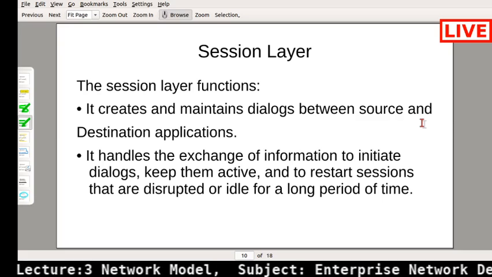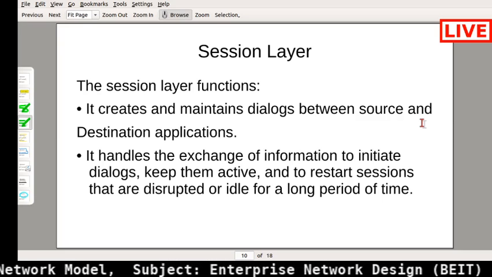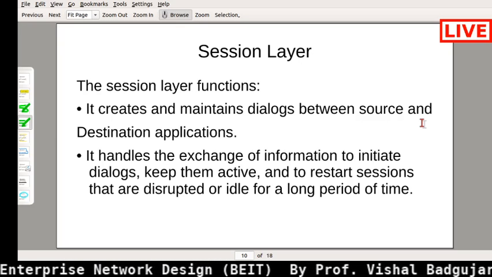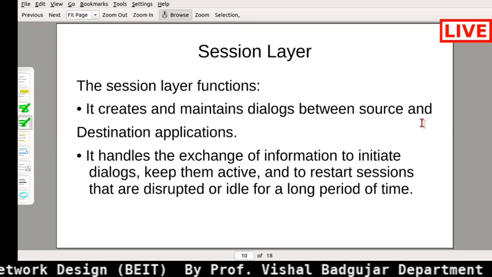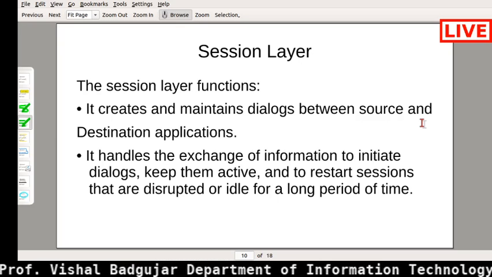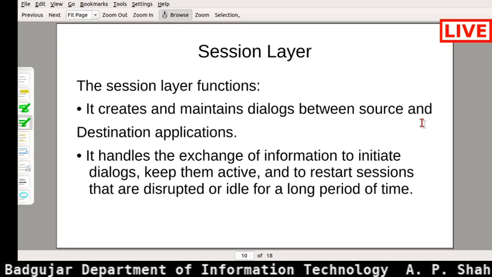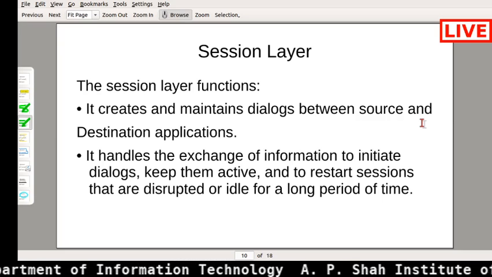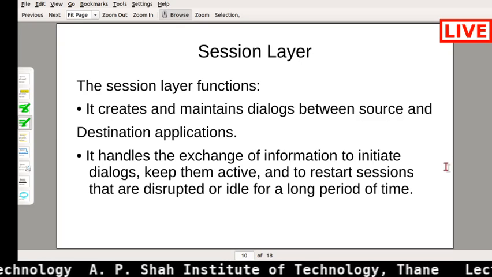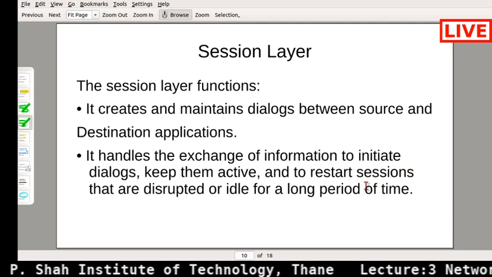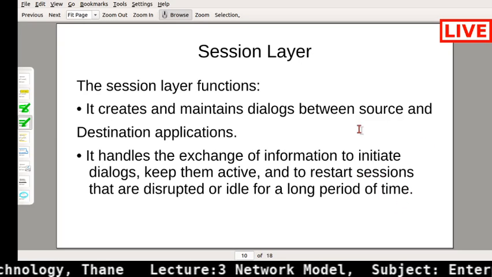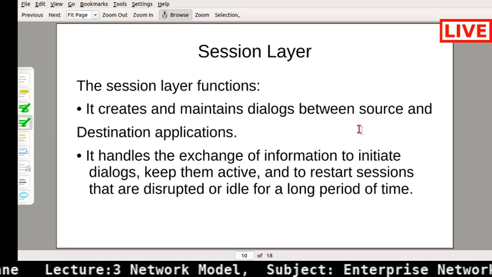If the session is unattended for so and so time, or you are just viewing that application and not doing anything, the session can log out after 5 to 10 minutes. So that can be an example of the session layer. It handles the exchange of information to initiate the dialogues, keep them active, and restart the sessions that are disrupted or idle for a long period of time, as I told you right now.